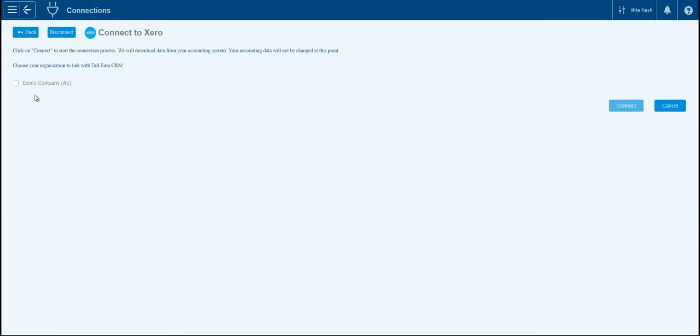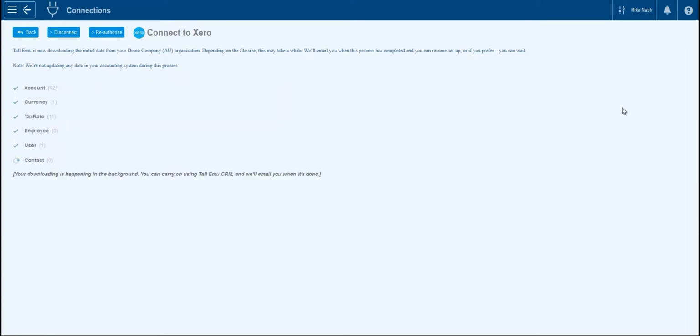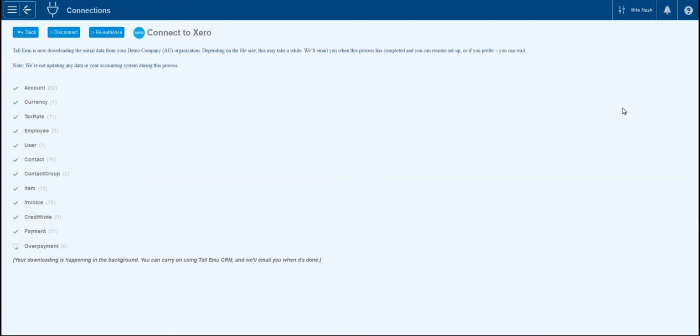It's brought us back and it's letting us choose which of the companies we want to connect with. We're going to connect up with a demo company. We'll just confirm that and hit the connect button. So what happens now is it will connect up to Xero and it'll start sucking the data into Emu CRM. It does it reasonably quickly. It's a two-stage process, and at no point during this is your accounting system updated.